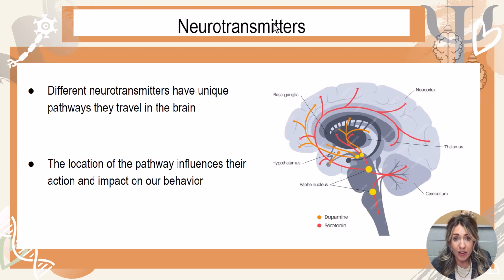All right, so this diagram is here because I wanted you to be able to see how two different neurotransmitters, dopamine in the orange and serotonin in the red, each have specific and unique pathways in the brain, and their pathways overlap. Like I said, they impact each other, but each has specific pathways and stays on those pathways, impacting those neural connections in those areas exclusively.